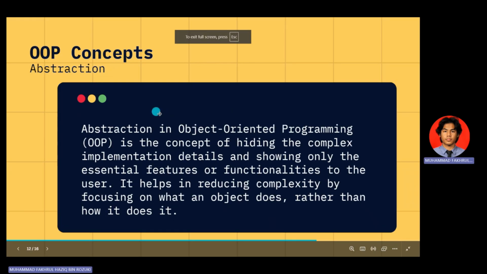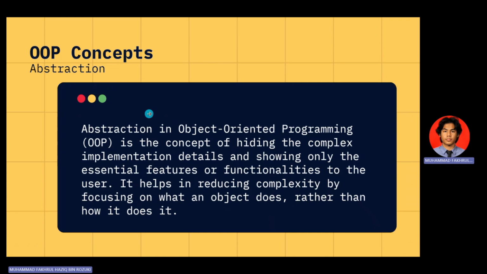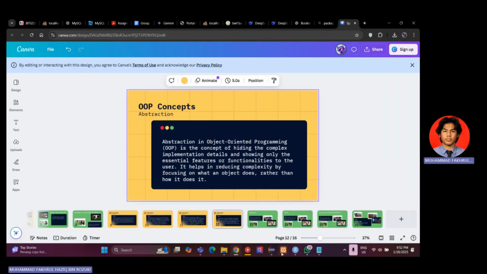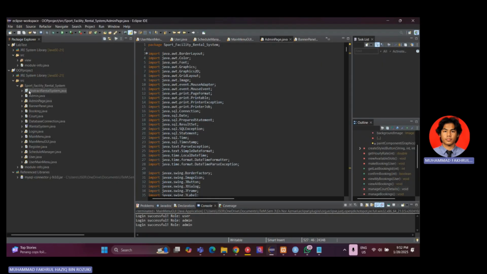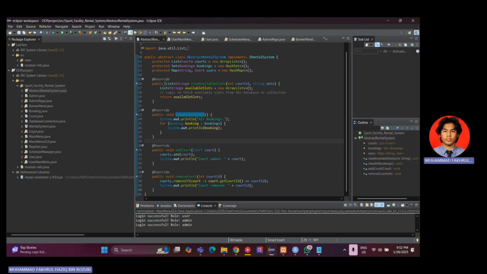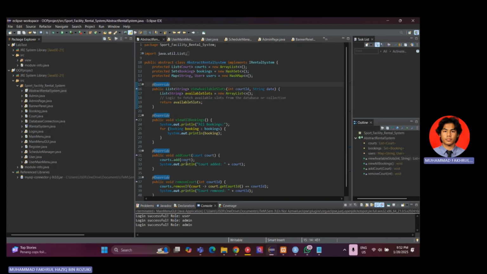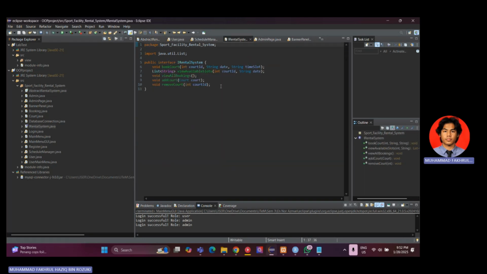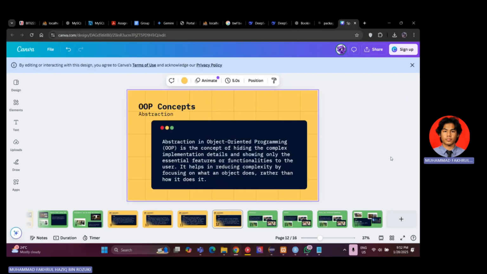Next, we have abstraction. Abstraction in OOP is a concept of hiding the complex implementation details and showing only the essential features or functionalities to the user. It helps in reducing complexity by focusing on what an object does rather than how it does it. So in our code, we have implemented abstraction by the abstract rental system Java, where it uses other Java set collections, as you can see here. So this is our abstract rental system, and this would be our interface to refer to. Alright, so that's the abstraction.